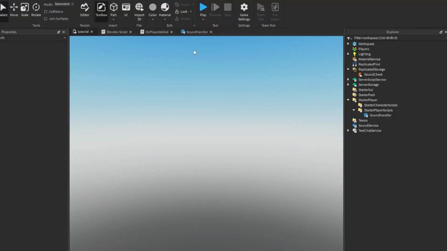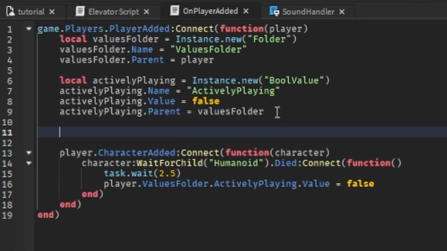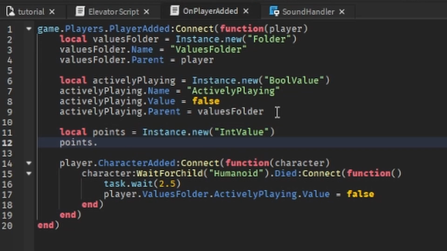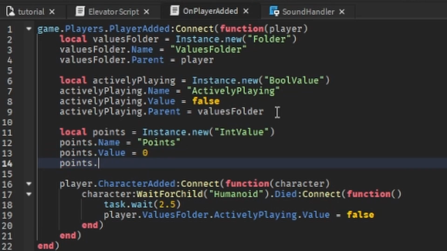Now we're going to add stats. So you're going to go to your on-player added script. We're going to have a new line here. First, you're going to want the points, so local points is equal to Instance.new IntValue, points.Name is equal to points, points.Value is equal to 0, and points.Parent.